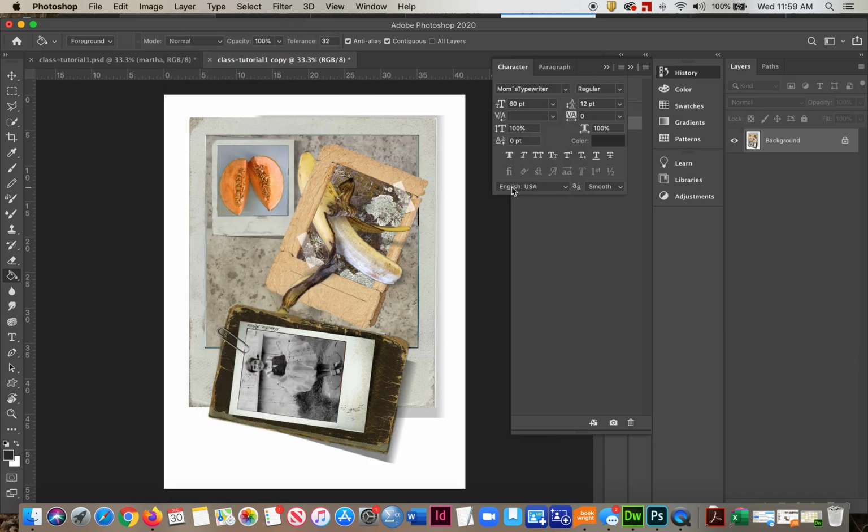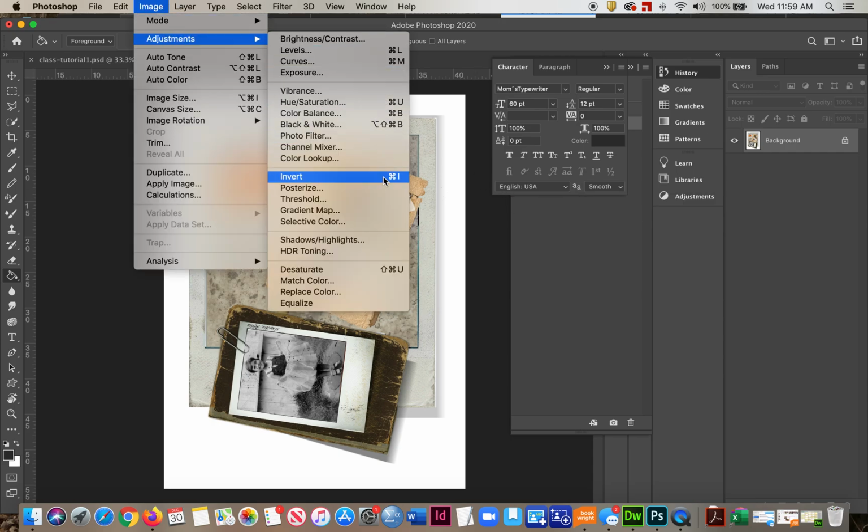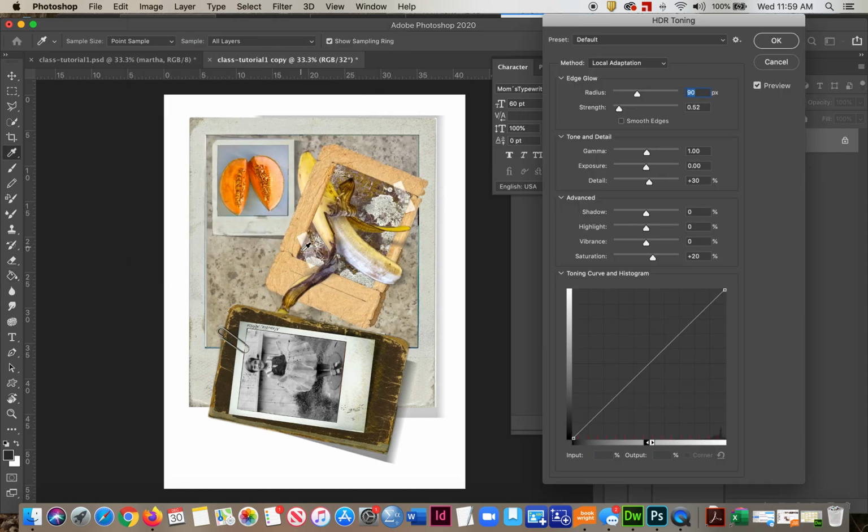All right. So now when I flatten this, I can go to Image, Adjustment, HDR Toning. Now, here's the situation. I flattened it. Otherwise, it will come up and ask you to flatten it. So I highly recommend that you flatten, and you only bring over what you want to bring over.